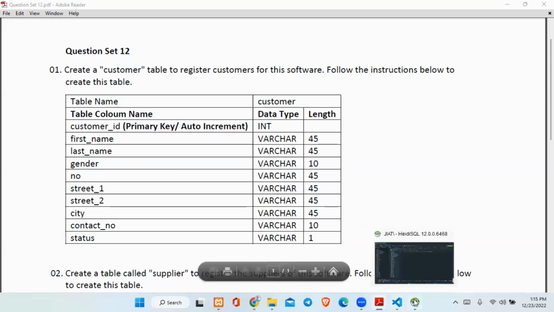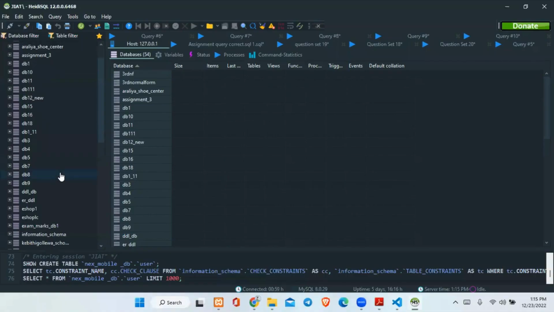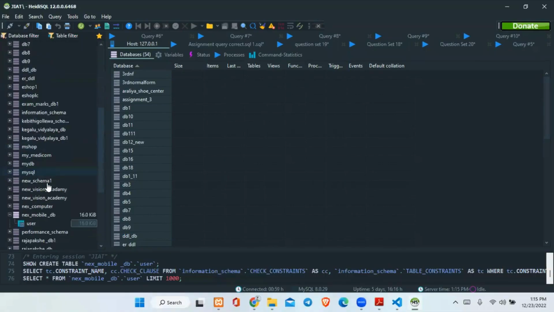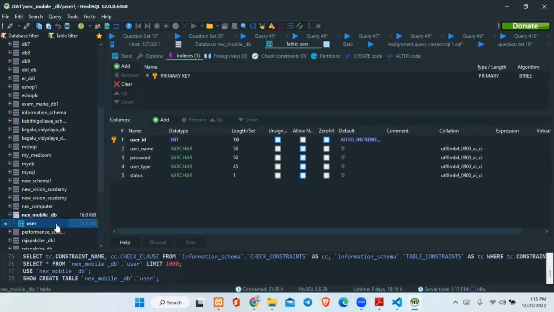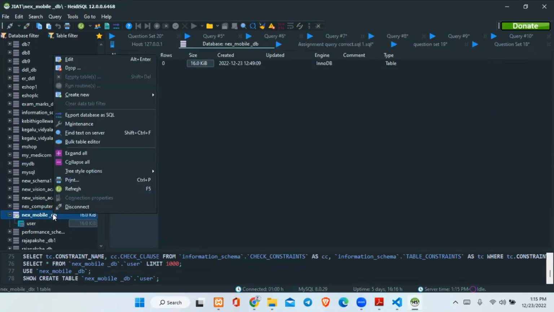I will be creating these tables using my MySQL software. Let's see what I have created. Over here, I have created our NextMobileDB, and likewise, I have created our user table. We created this table in our previous video. Now let's begin to create the customer table.